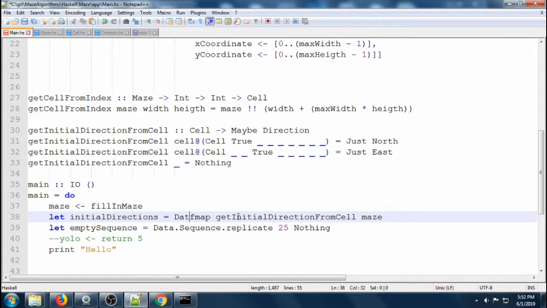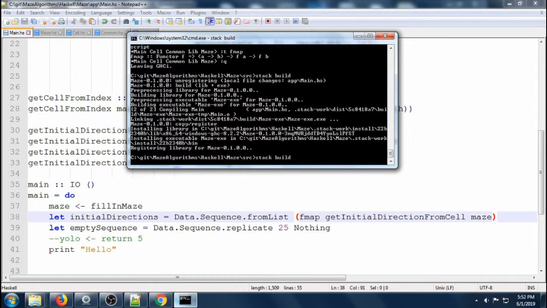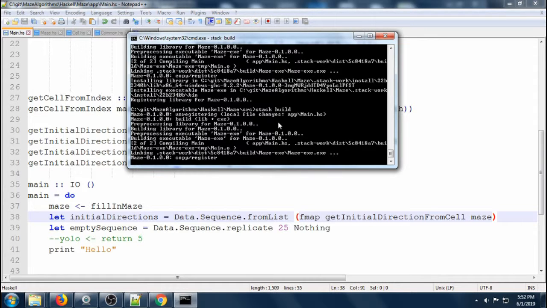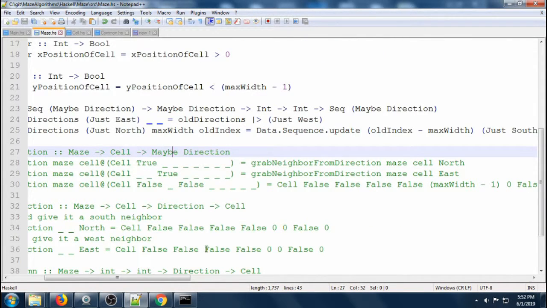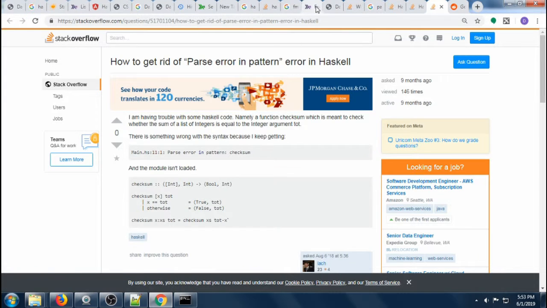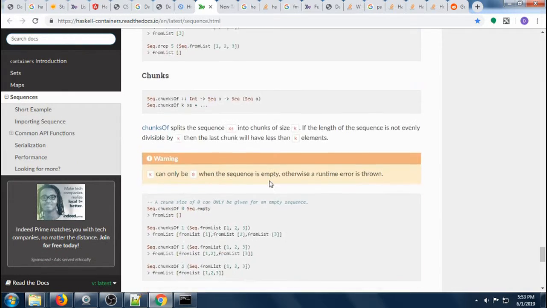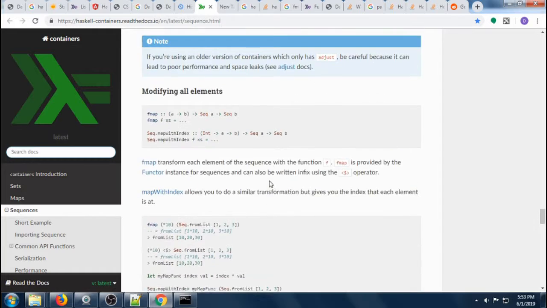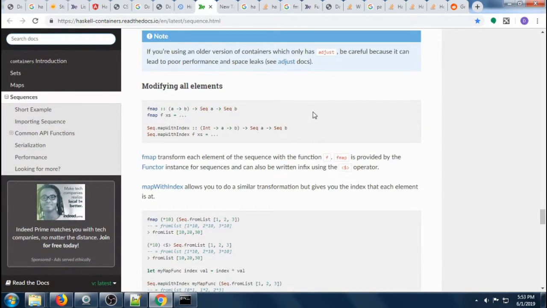So now I can go Data.Sequence.fromList. There we go. Sweet. So now I don't need old directions, right? Wait. Modifying all elements. Oh yeah, I can just modify each element, can't I? No, because I don't have the index. Oh yeah, map with index is what I need. Yes. Okay. So Sequence.mapWithIndex.